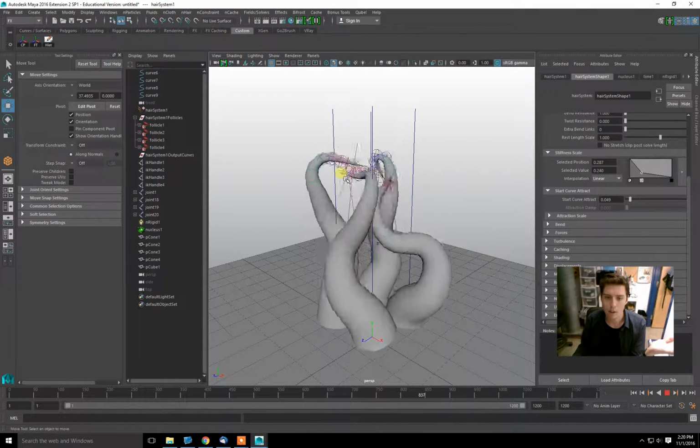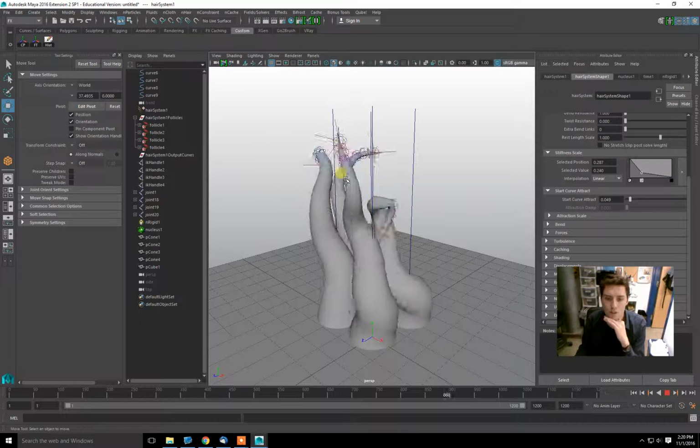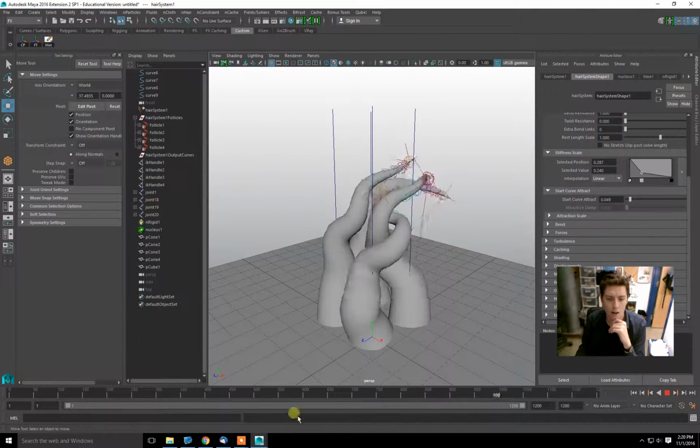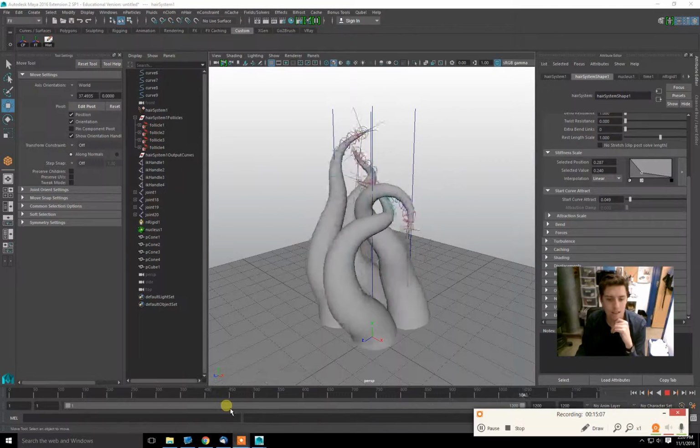this technique can be applied to so many different things. It could be applied to ropes, it could be applied to plants, it could be applied to so many things. So I hope that this is helpful, and see you next time.